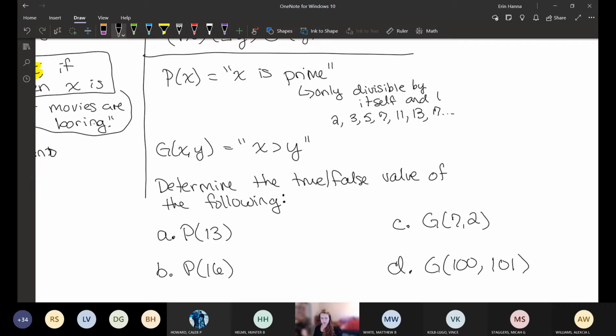All right, if we just want to determine the true false value, we don't have to give any explanation. The first one is P of 13, meaning 13 is prime. 13 is only divisible by 13 and itself, so this would be true. P of 16, is 16 prime? 16 is divisible by 8, 2, and 4, so not just 1 and itself, so that would be false.